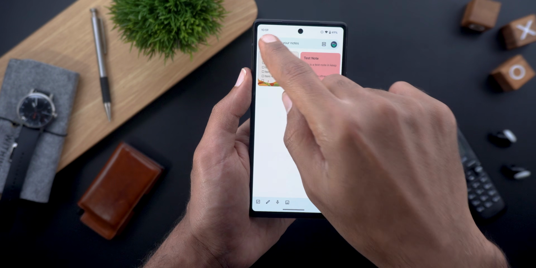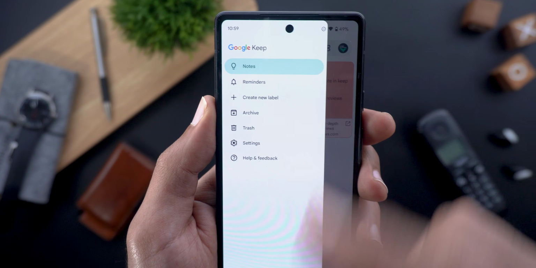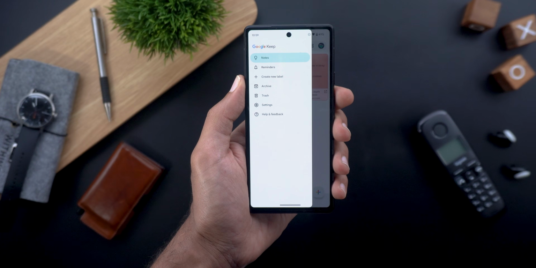The second change is in the side menu, and now it supports Material You as well with more rounded corners for the highlights, and overall it looks much better.